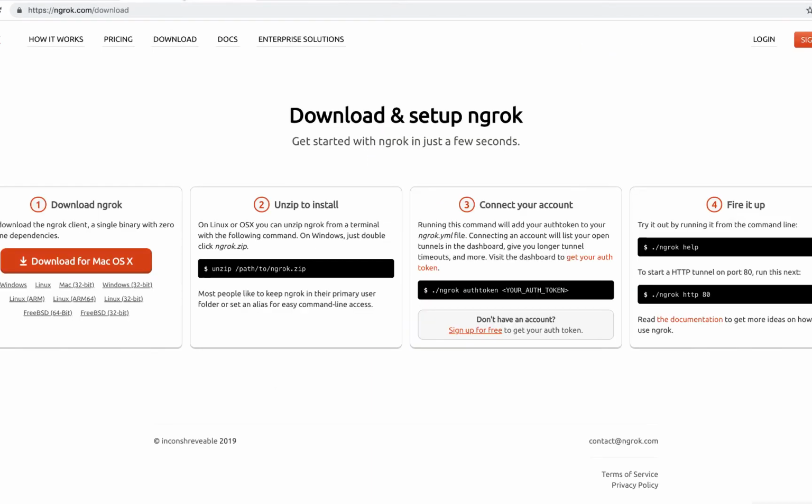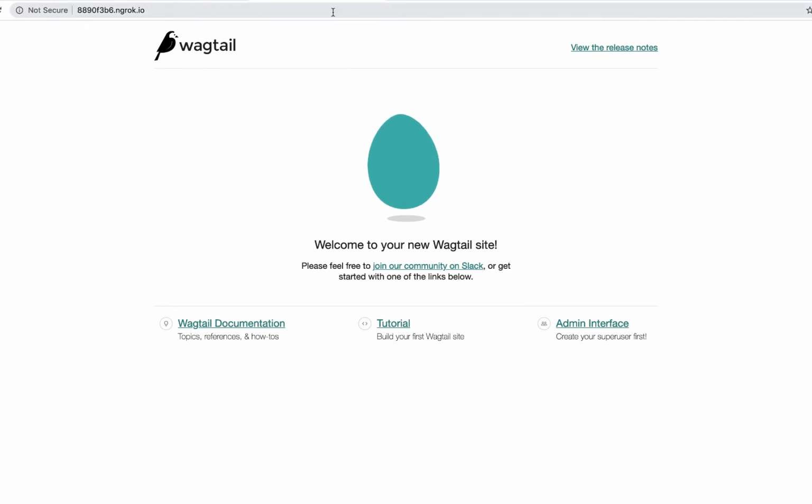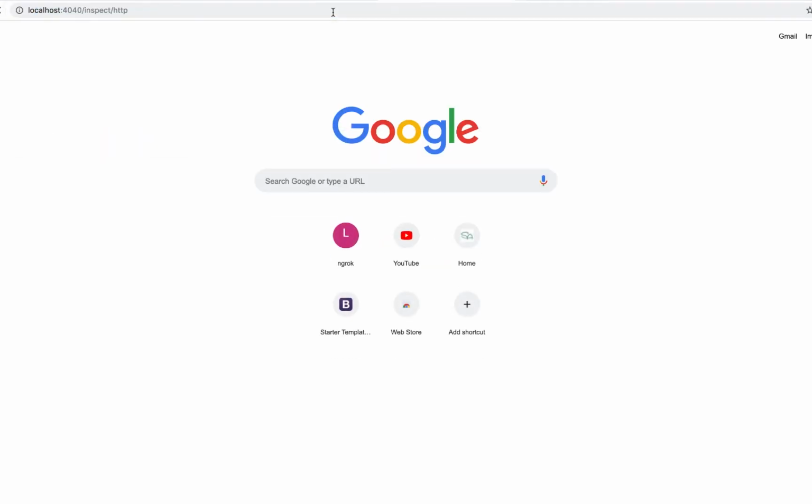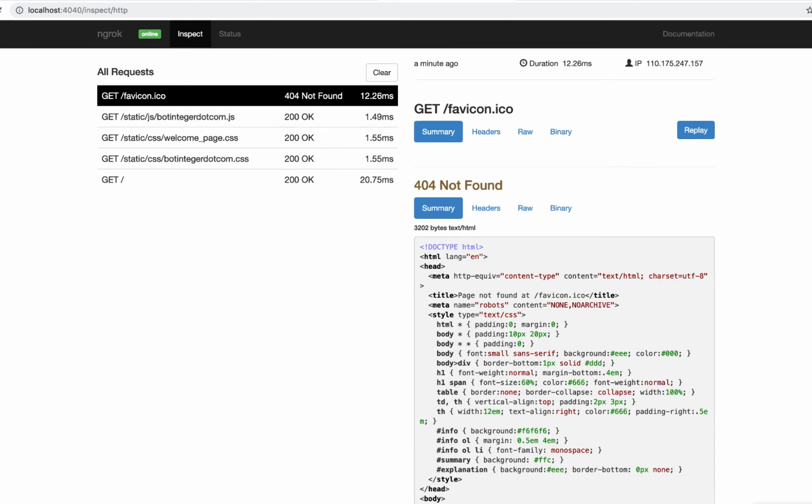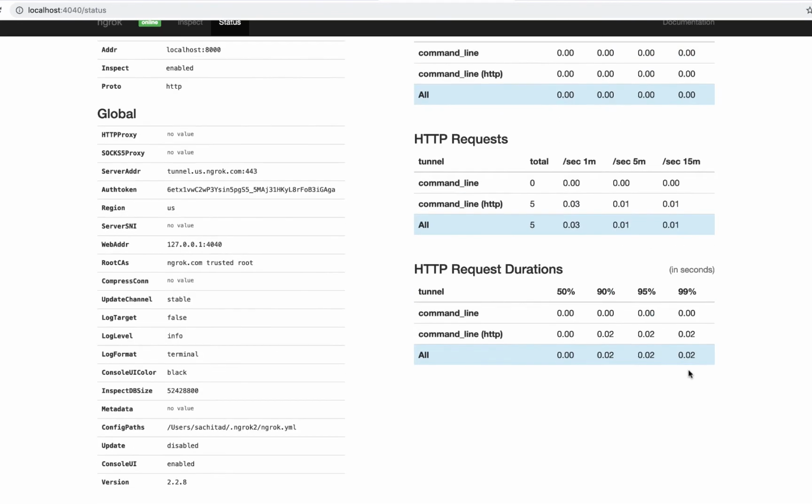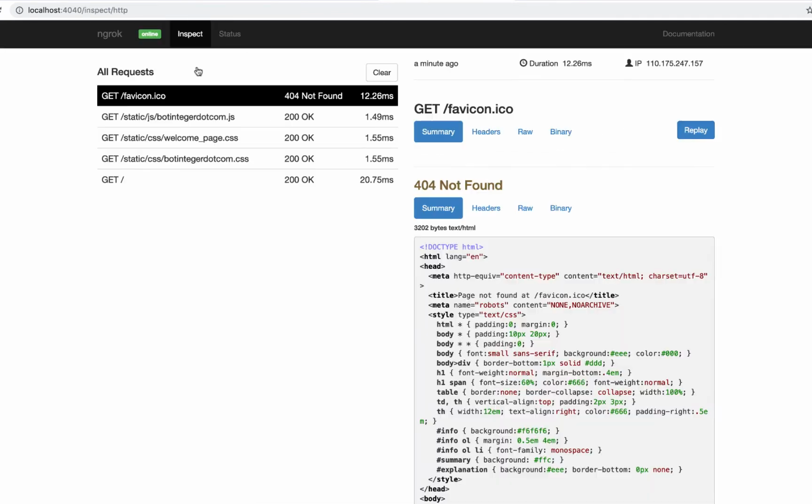It is that simple. ngrok is free to download on all of the major operating systems, and it is pretty easy to install as well. After installing, you might also want to sign up on ngrok.com and then connect your account, which will give you longer tunnel timeouts. ngrok also comes with this dashboard, guys, which gives you all the history about your requests. You can also replay your requests, and you can also look at all the statuses, like how much time it took and things like that.